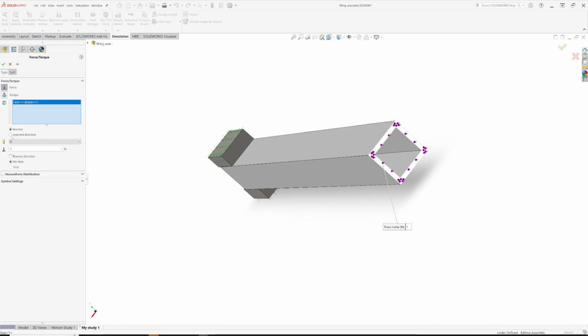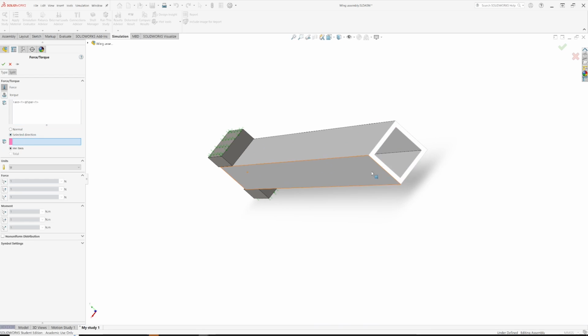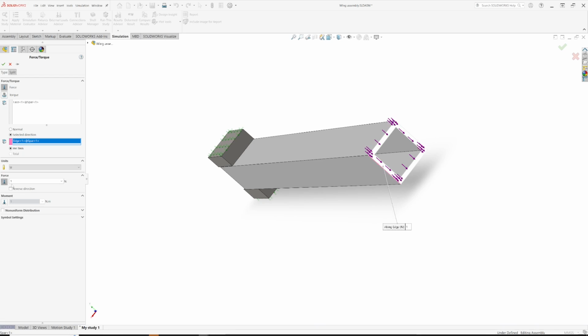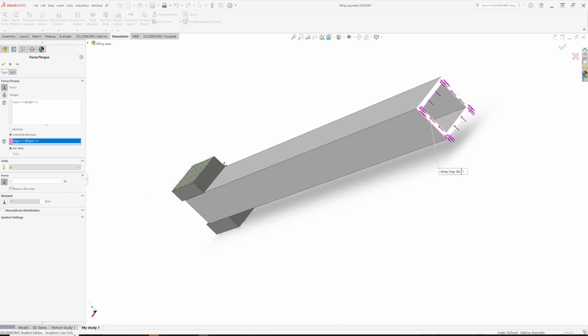So what I want is a selected direction, and I'm going to pick a vertical side like that, and you have to click on force to make it wake up for some reason. Anyway, so that's down. I'm just going to reverse that so it's going up, so we can pretend our wing's lifting and the force is going up. If you're testing in the lab, gravity's acting down so your force goes down.